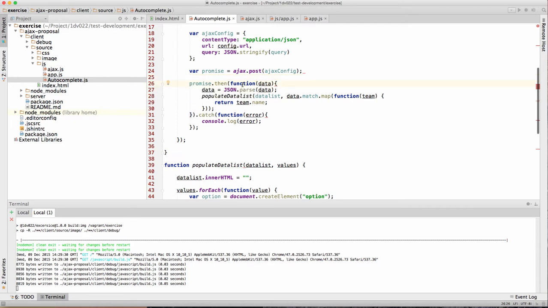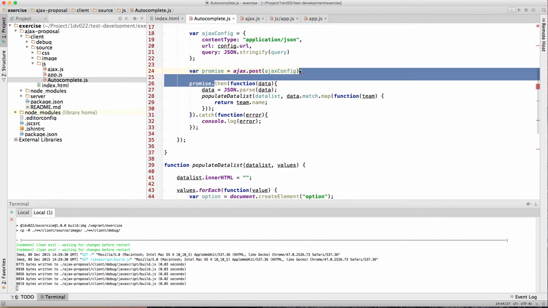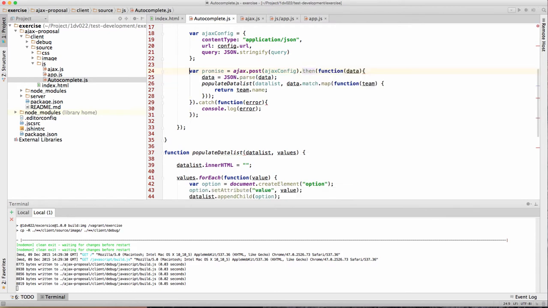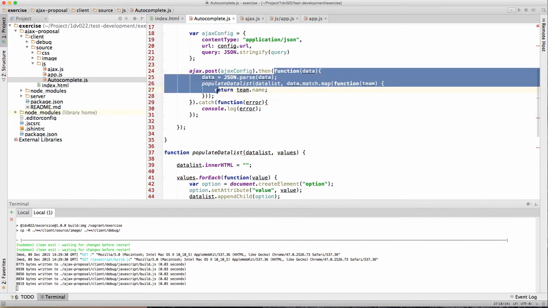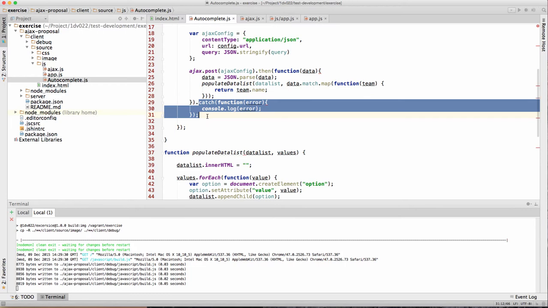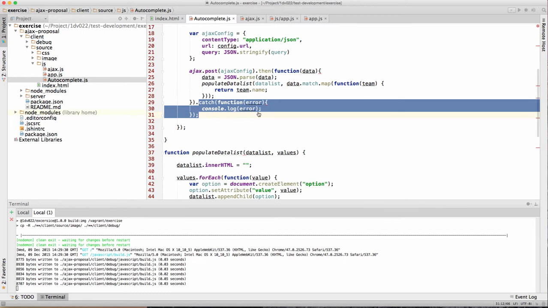So this step is also unnecessary. We don't need to save the promise for later. We could just chain it like this. So we make a post, and when it resolves, this function will be called when something succeeds, and this function will be called when we get an error. Okay, let's try it out.